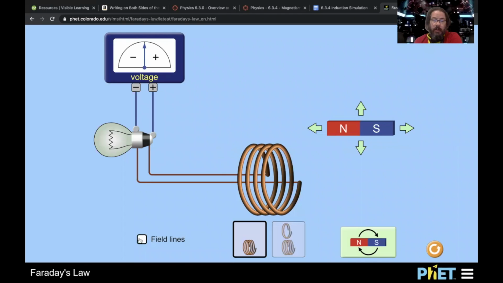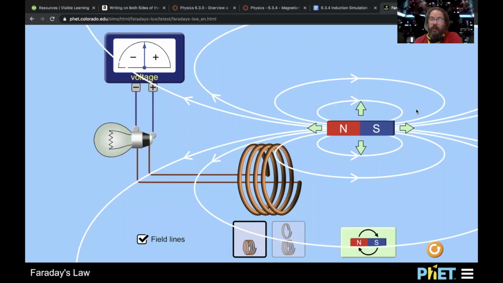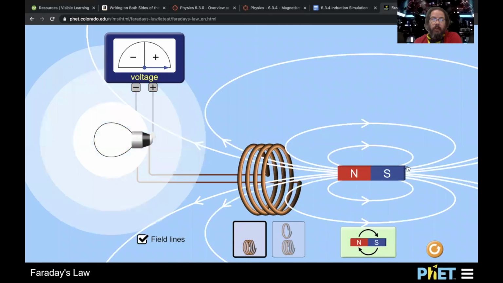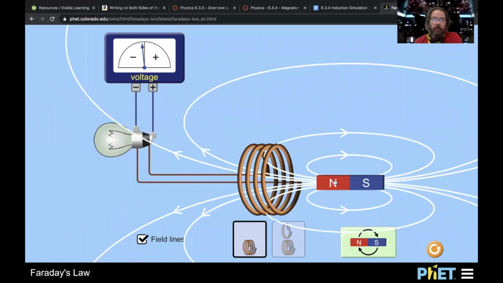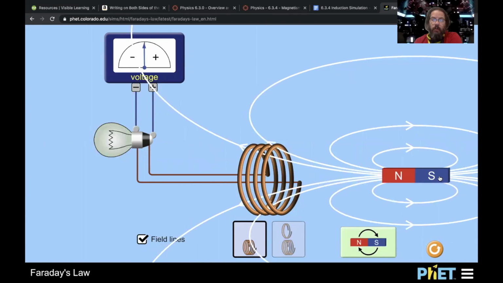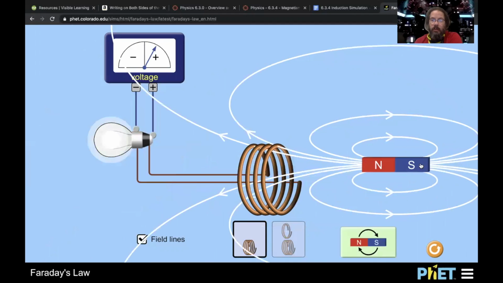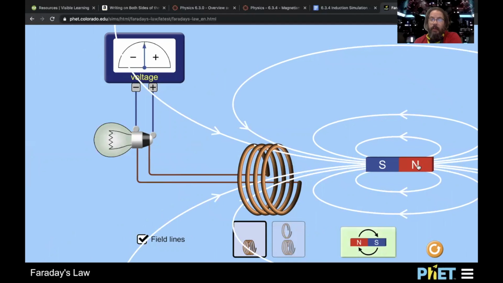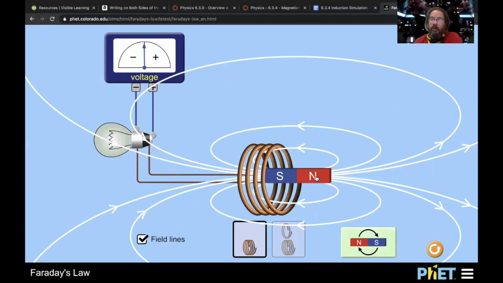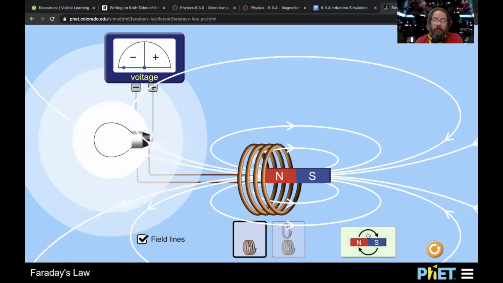And basically it's cool because you can have the field lines drawn for you. So field lines always go from north to south. And then I can move the magnet. Now watch what happens when I move the magnet to the light bulb. So if I go towards the light bulb, you can see how the voltage works. I can flip the magnet and I can move it towards it. Notice the arrow went the other direction because the field lines are pointing in a different direction, okay?